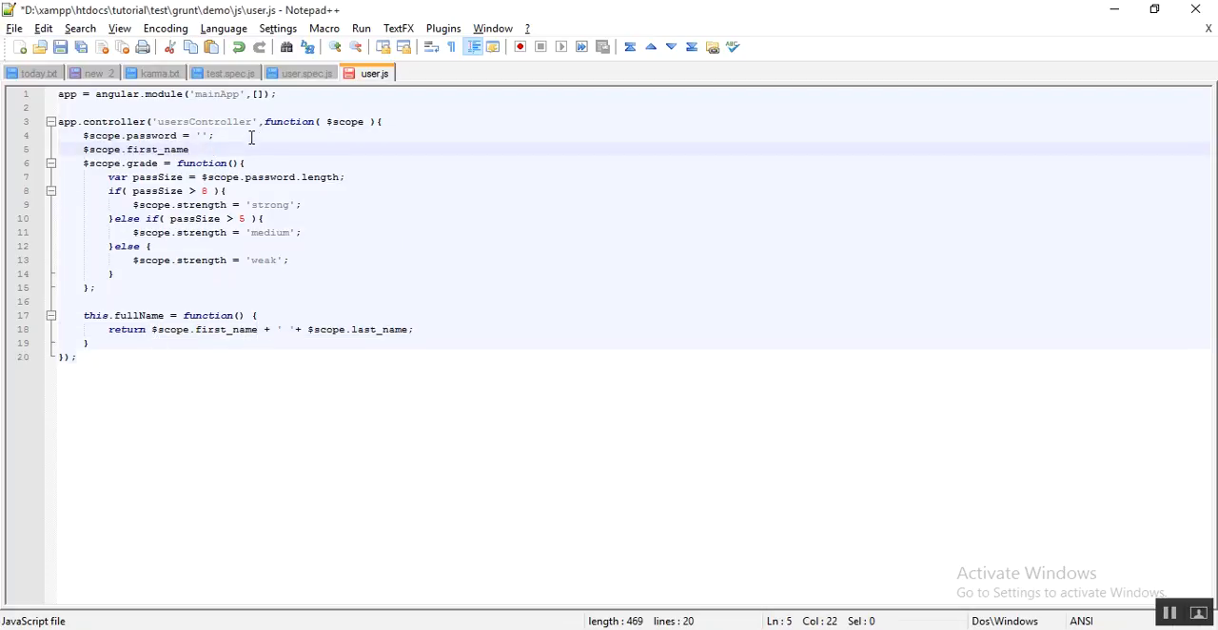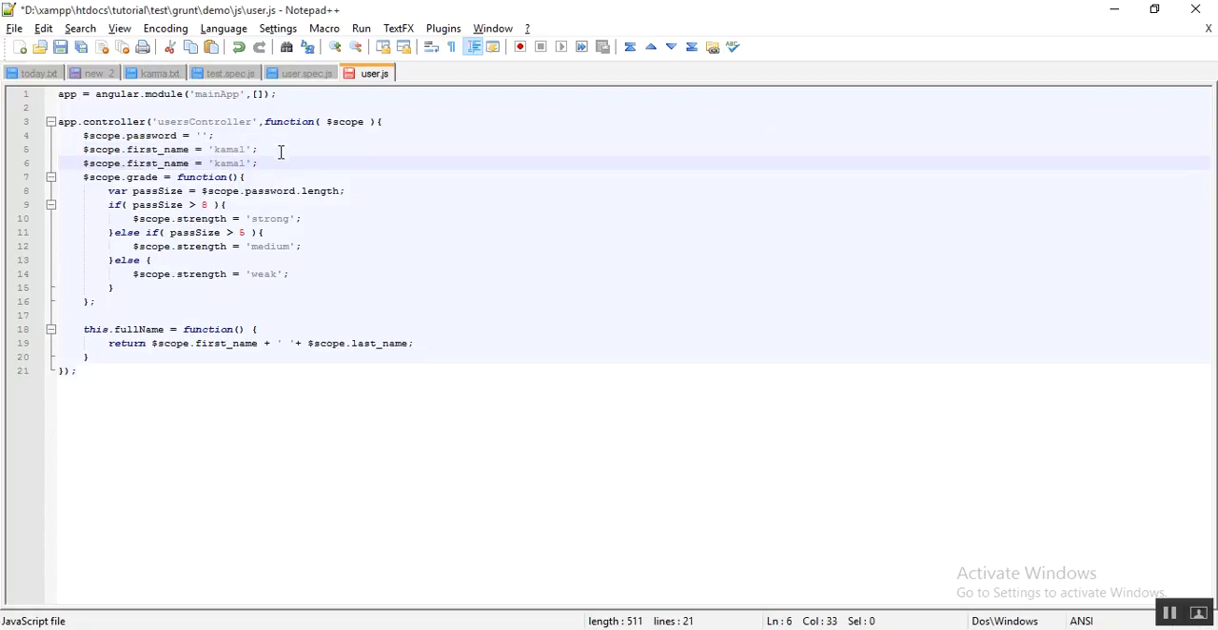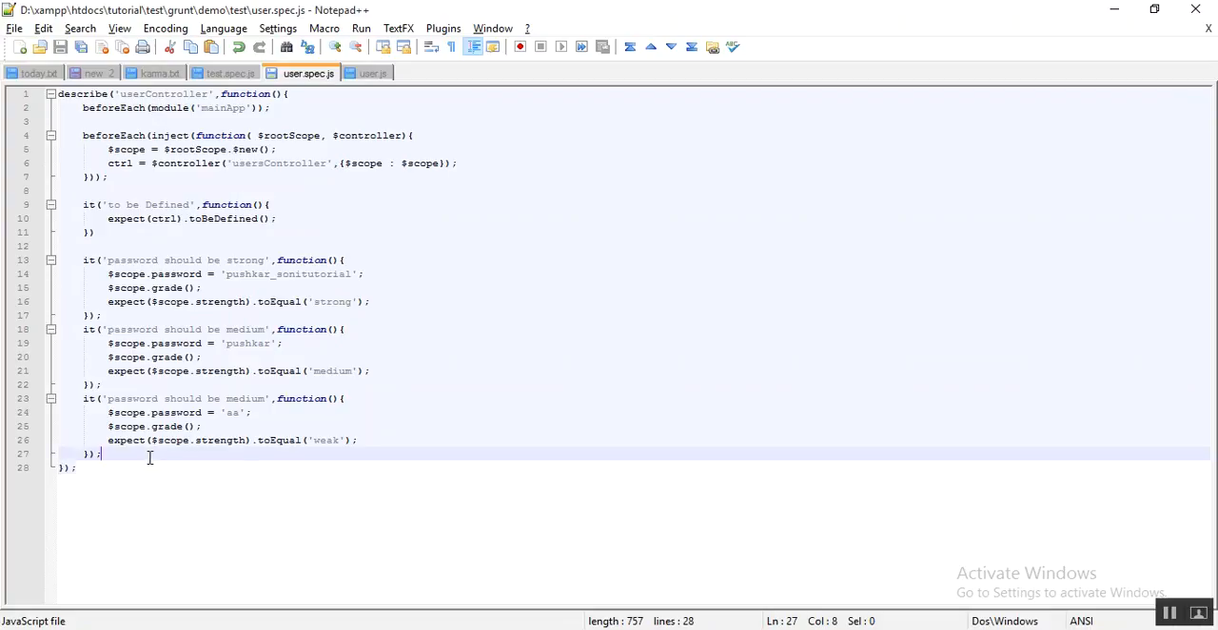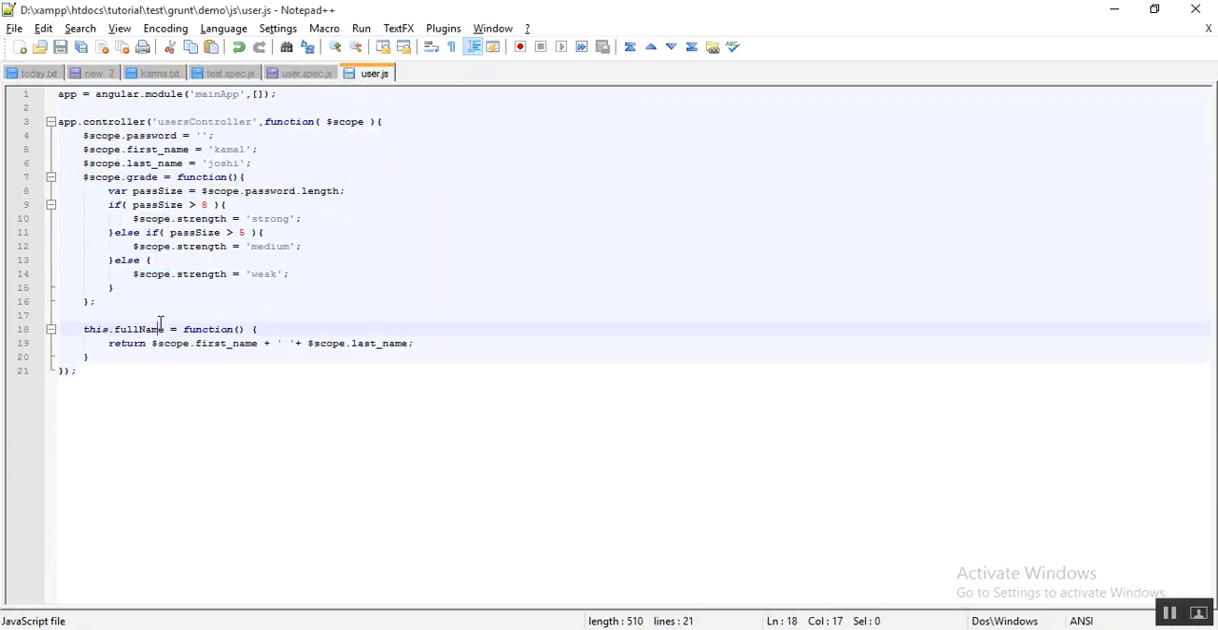Okay, and now we are defining at the top both variables: scope first name equals Kamal, and last name is Joshi. Okay, now we have written one more function that is in the controller, not in this scope. So now we need to check that the full name function is defined or not.